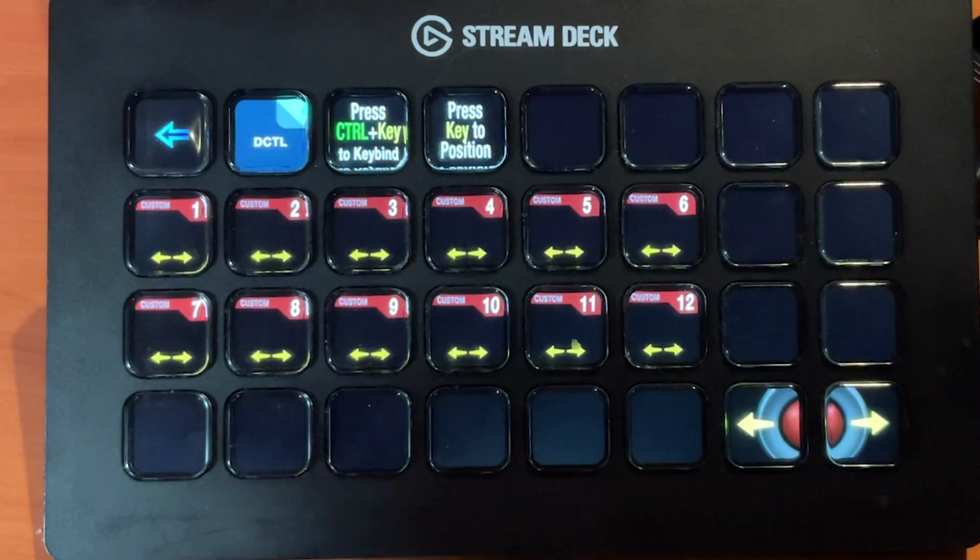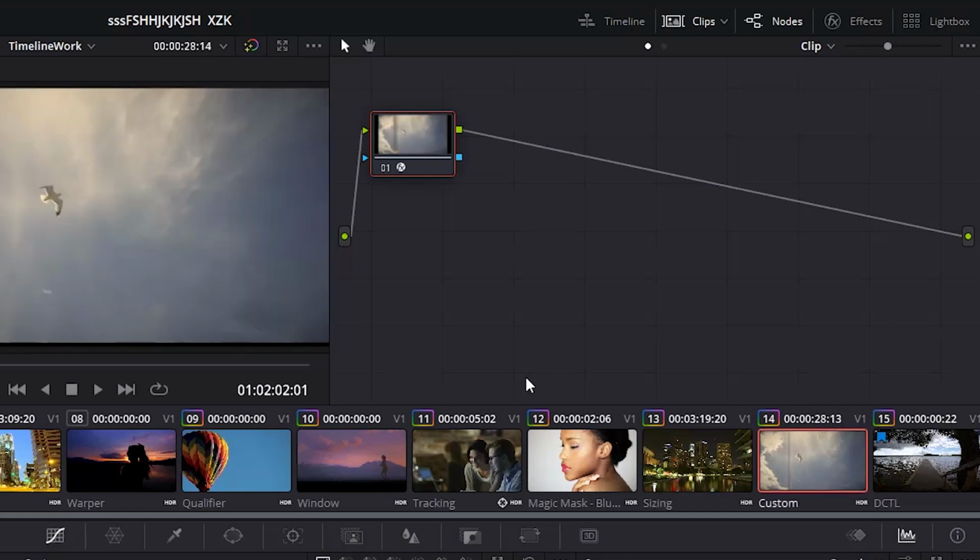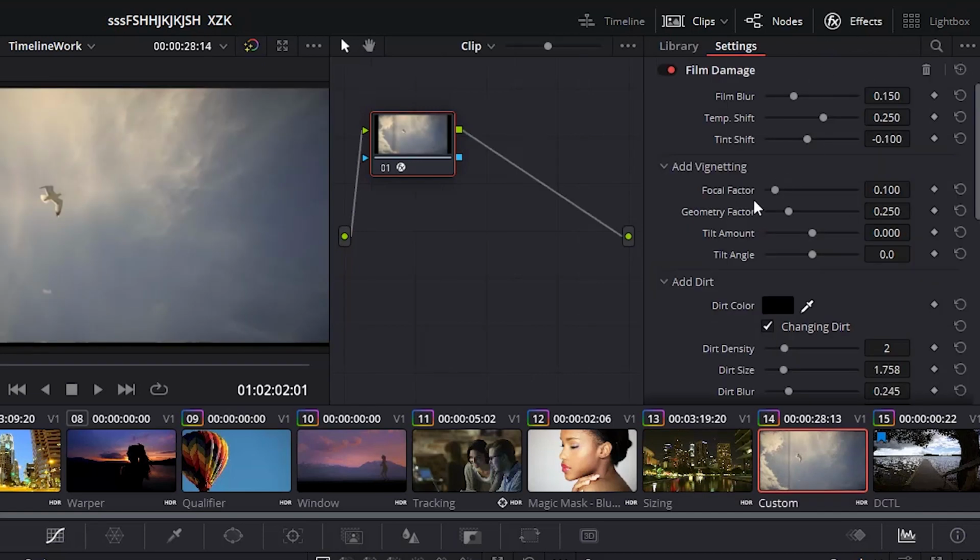The last thing we're going to go over is our custom area here. And this is special in the sense that it allows you to assign any of these 12 keys to any parameter you like in DaVinci. And I'll show you how this works. Let's go to my next clip here. And I've got a film effect on this clip, so if I open up effects, it's going to show me the film damage parameters that I can adjust on this clip.